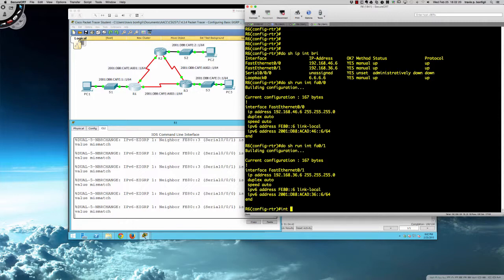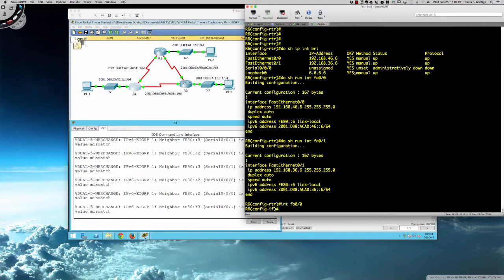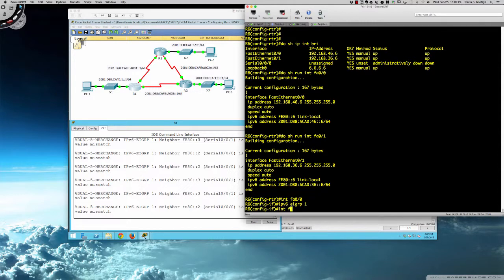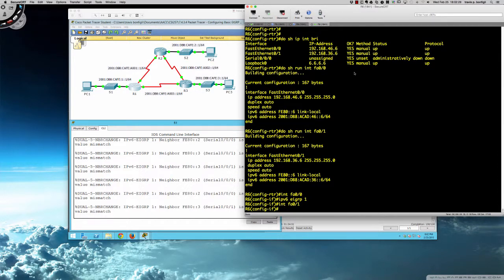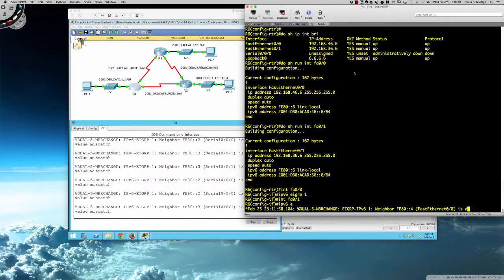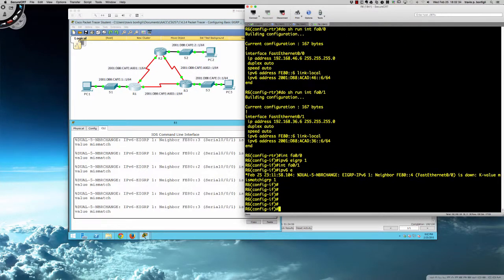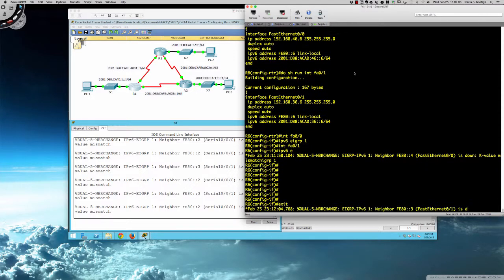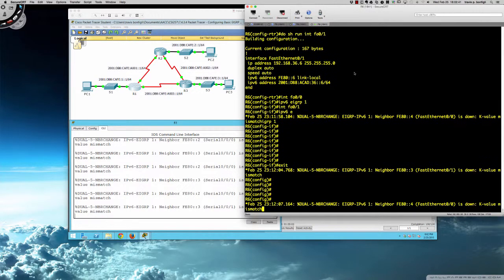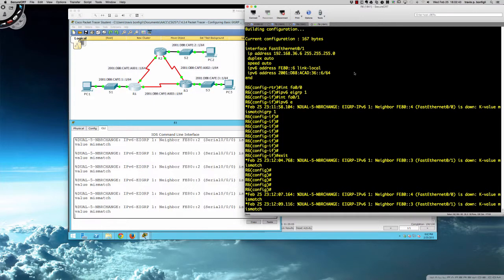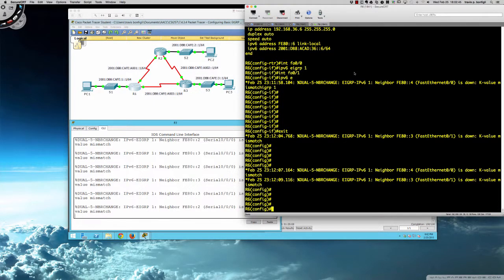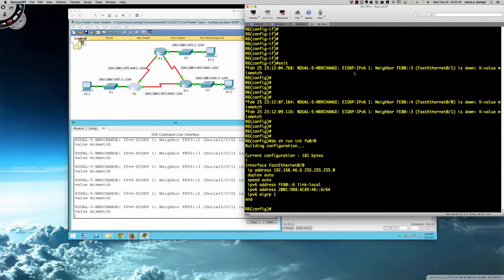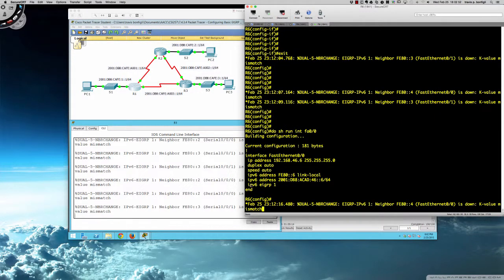So let me put that back in here, interface FA00, and we're going to go ahead and say IPv6 EIGRP 1, and interface FA01, IPv6 EIGRP 1, and there you go. You see how it's coming back up? It's going to say K value mismatch because we still have that in there. But there it goes. It came back up on both FastEthernet 0/0 and 0/1. If I do a do show run interface FA00, you see how the command is now in here, right?